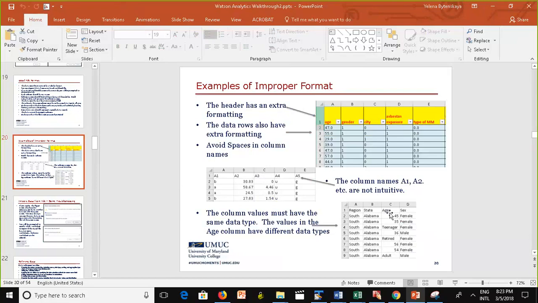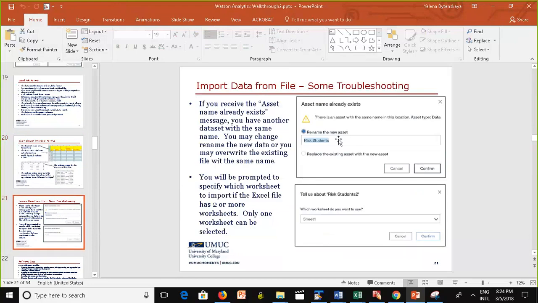Here, the problem is the age. See this? I have teenager and I have numbers in here. So that's not going to work. You want to have the same data type. It should be either age range, right? Or just the number, right? You cannot have both. And here I just put an error message.